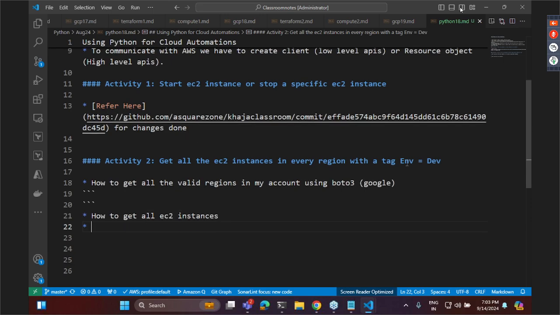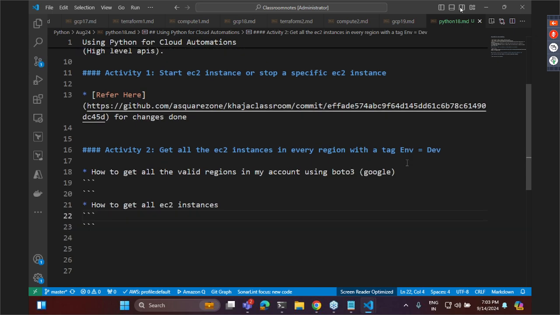So these two things, I want you to Google it out or use Perplexity and then try to see if that code is something which you are understanding or not.